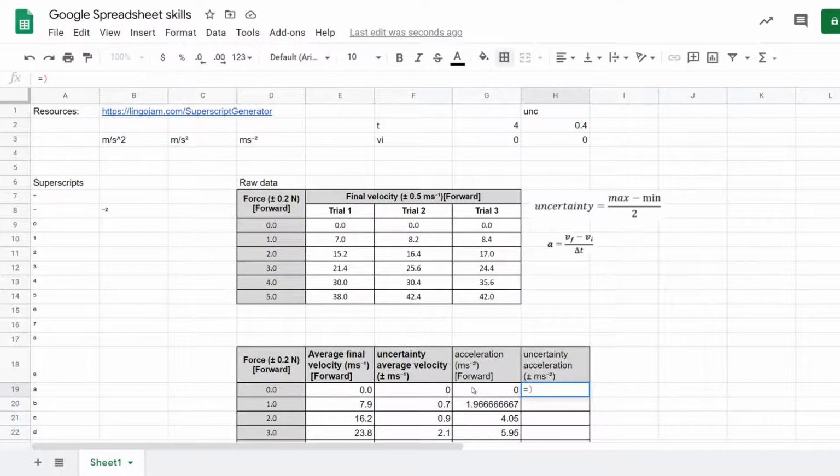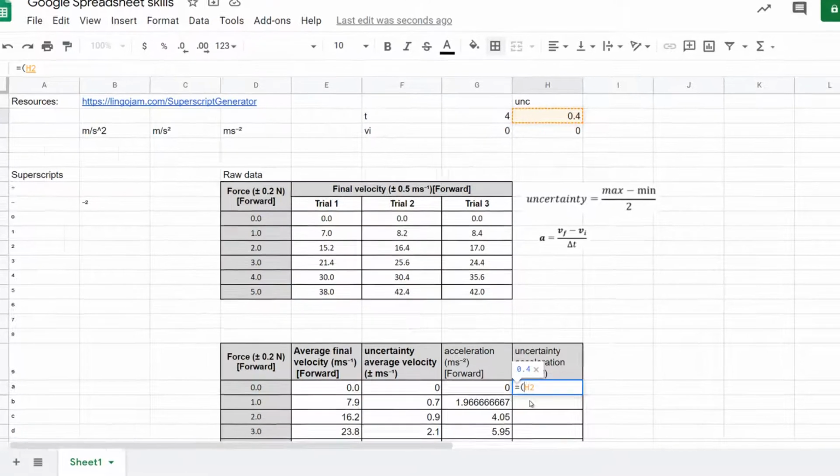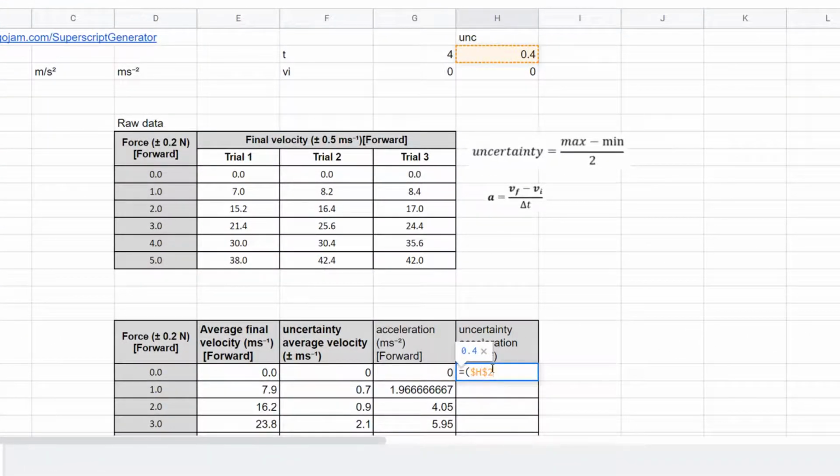So this is going to be this value, and I need to make sure that that's not being dragged down, so I'm going to put a dollar sign, divided by this one. I'm going to put some dollar signs on it, and I'm going to add this to the percentage uncertainty of my velocity, which is this one divided by this one, which will definitely give me an error.